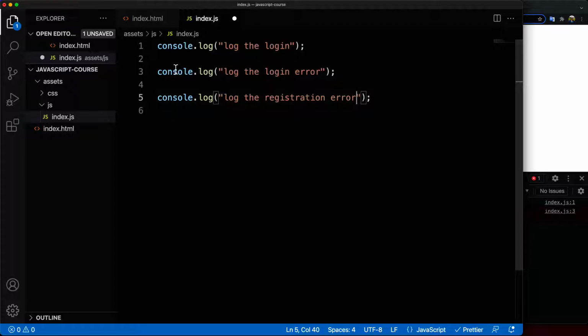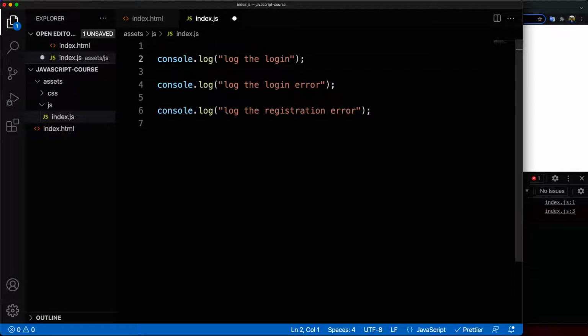Now I want to show the other developers that this is logging the login. This is logging the login error. This is logging the registration error. So how can I explain somewhere in the code that this is an explanation of my next statement? That's why we come up with comments.